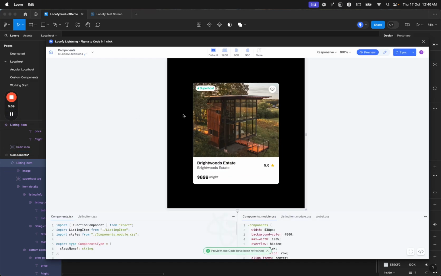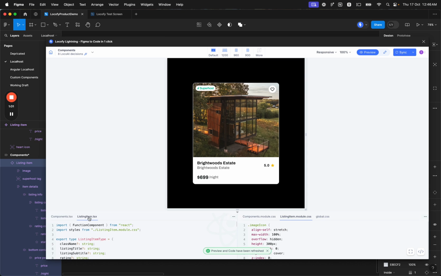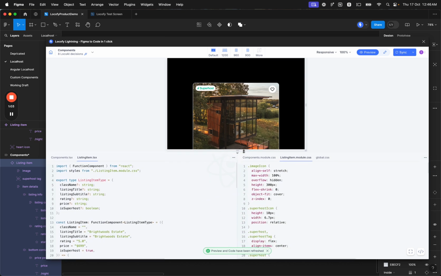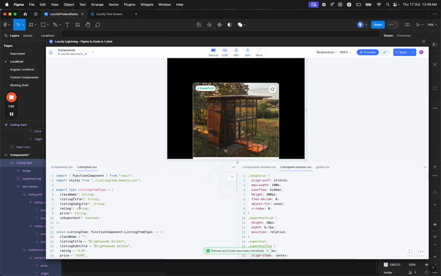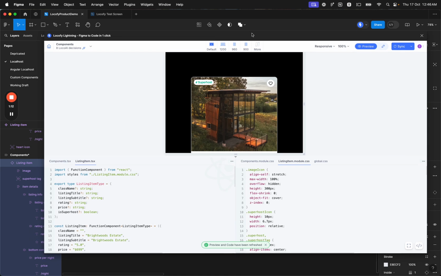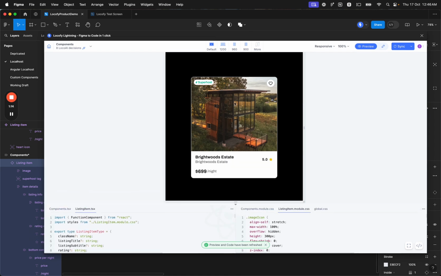So as you can see over here, we have been able to generate the code for the listing item. We have the following props that are created: listing title, subtitle, rating, price, and superhost. These were the props that were defined in Figma. We have one extra prop that we want to define, which is for the background image. So let's make the quick change.